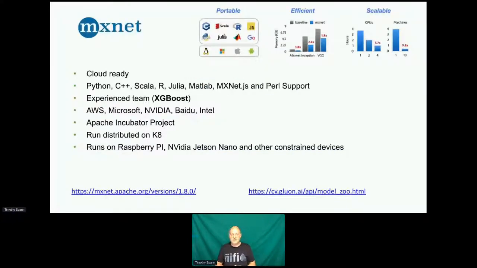MXNet's the main story here today. It is a nice cloud-ready framework. It is not TensorFlow, but it has pretty much all the features you'd expect there. It's written by the XGBoost team, which is a great framework. It's backed by some major players. It's in Apache, runs on Kubernetes, runs anywhere you want. I've got it running on different NVIDIA devices, on Raspberry Pis, on Mac, wherever you're running it. Runs very easy. Typically, I like to do it with Python, very easy to do.